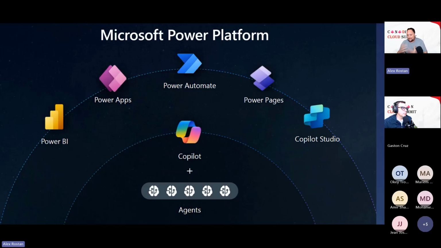And of course, Copilot Studio, it's the platform for building AI-driven agents without needing extensive coding knowledge. Okay, and of course we have Copilot to combine it.